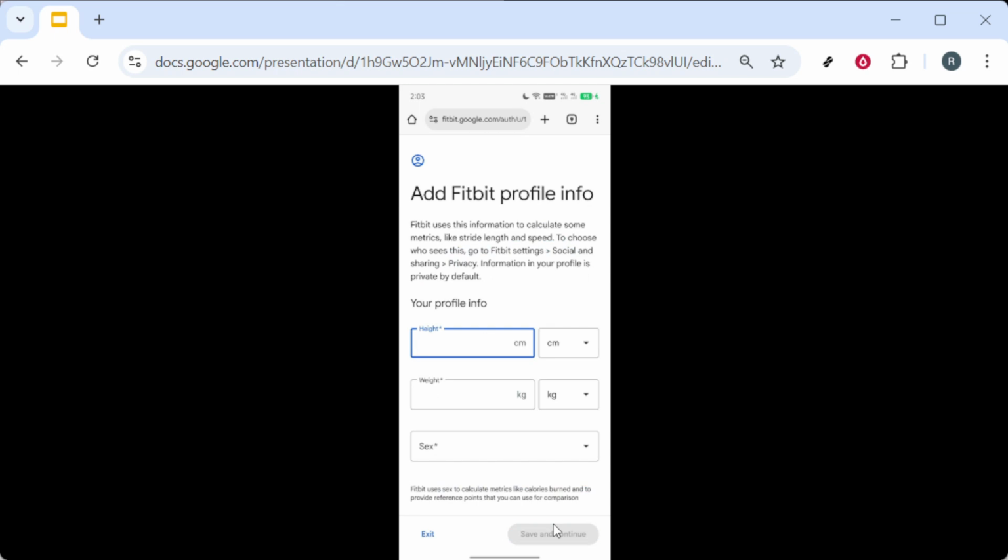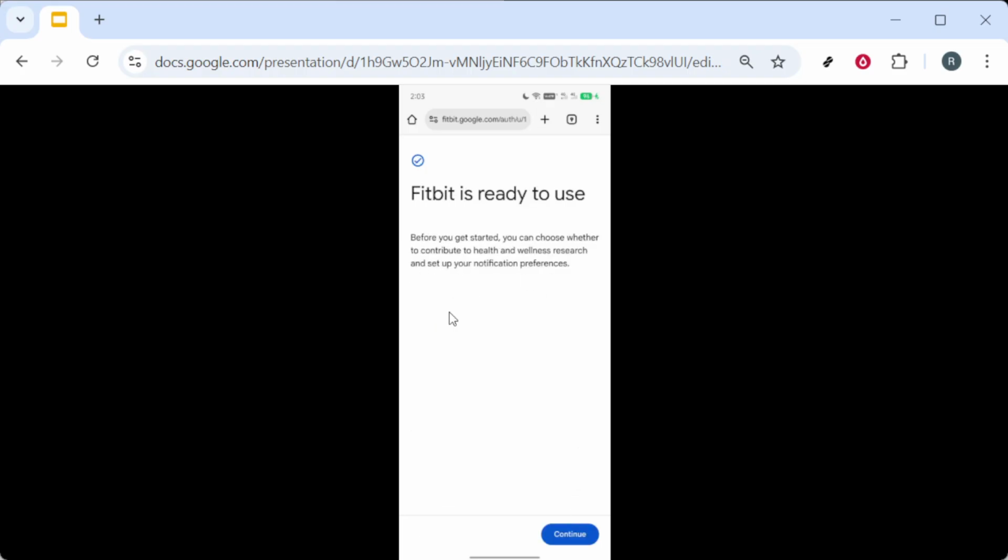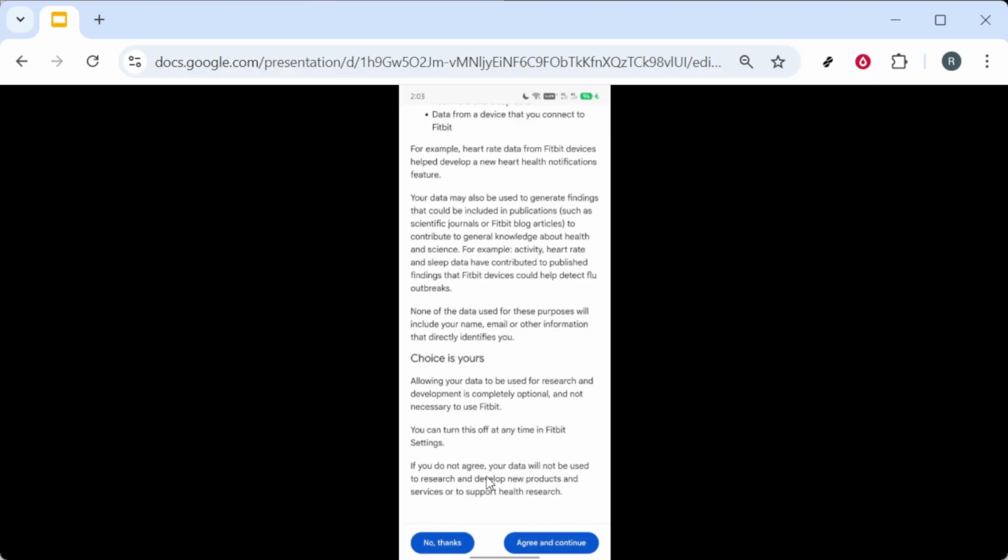After agreeing to the terms, you'll need to enter a few of your details to help customize your MyFitnessPal experience, like personal fitness goals or current activity levels. Once you've input all relevant information, click on Save and Continue. After saving, tap on Continue to move forward. MyFitnessPal will prompt you with another agreement notification, so hit Agree and Continue one more time.